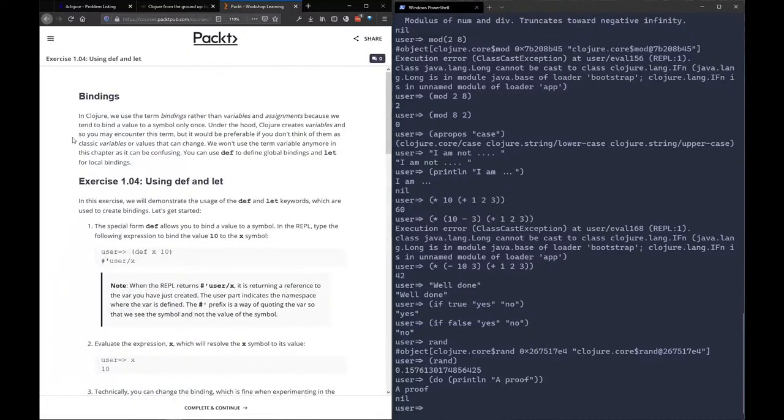For binding, in Clojure we use the term bindings rather than variables and assignments because we tend to bind a value to a symbol only once. Under the hood, Clojure creates variables, and so you may encounter this term, but it would be preferable if you don't think of them as classic variables or values that can change. We won't use the term variable anymore in this chapter as it can be confusing. You can use def to define global bindings and let for local bindings.